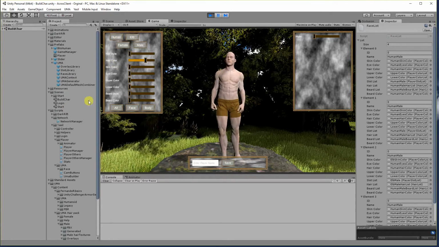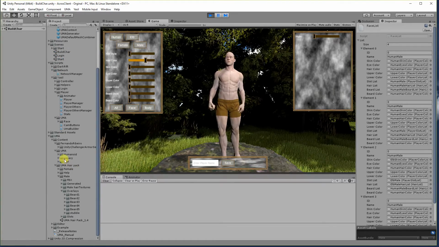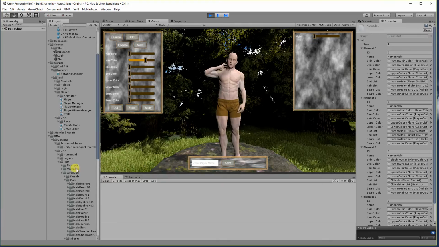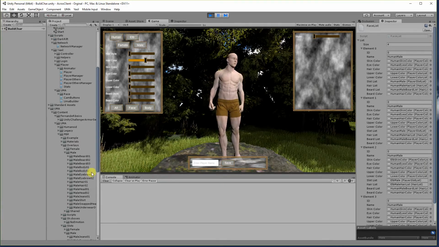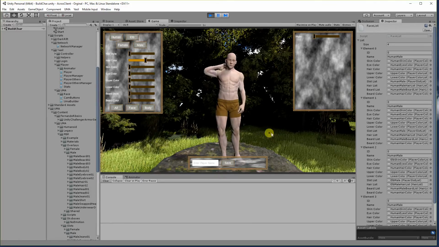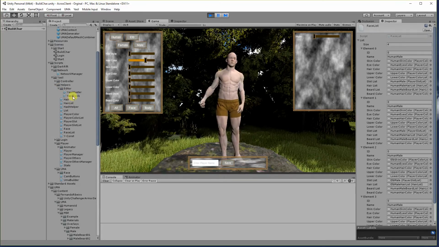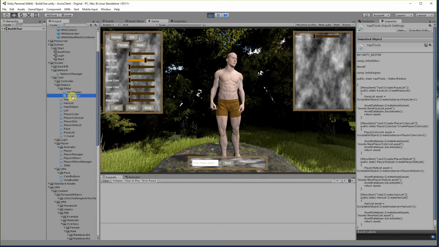With the UMA package there come two hairstyles for the male, which are hair 1 and hair 2. And to add that, we first need one of our lists. So let's go into our editor and let's see, where is that? It's helpers, editor, and in tools.